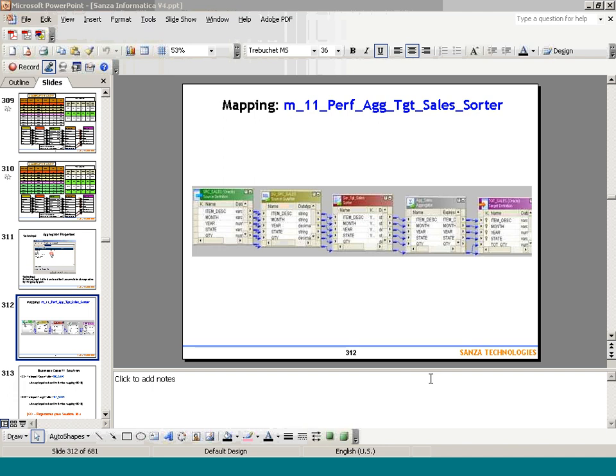Venkat, the answer to the question whether source tables are indexed or sorted: source tables are not sorted anytime. Source tables are indexed only. When you have to sort, it means you have to do order by. Source tables are not sorted anywhere. You can index it to query the data.